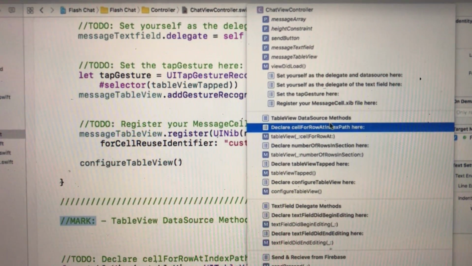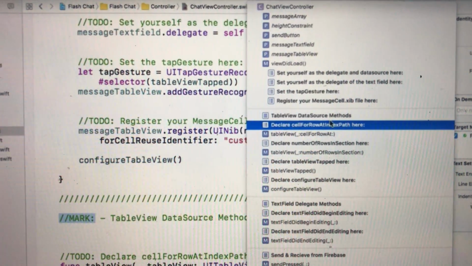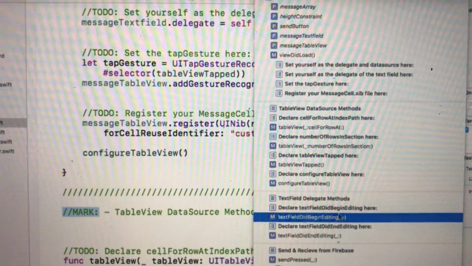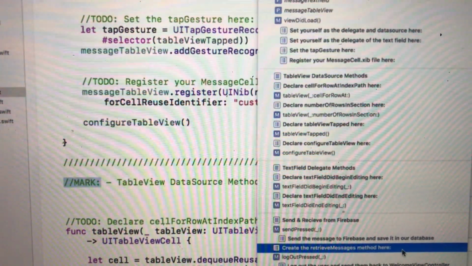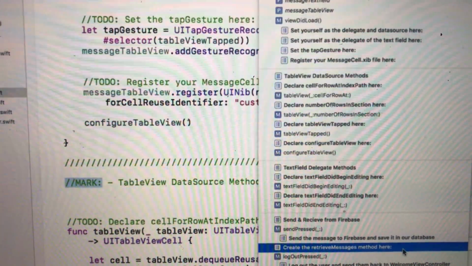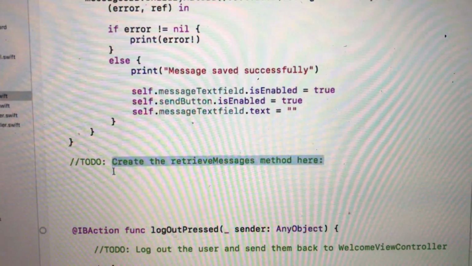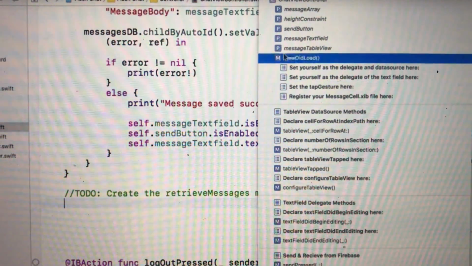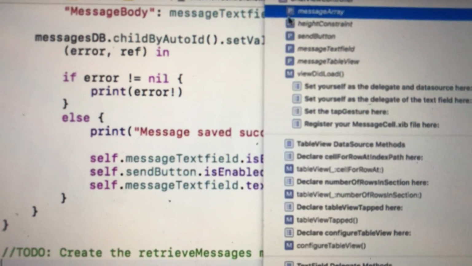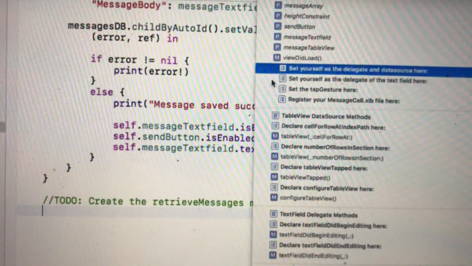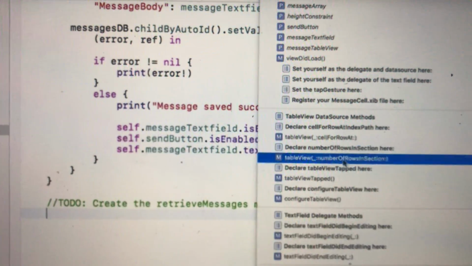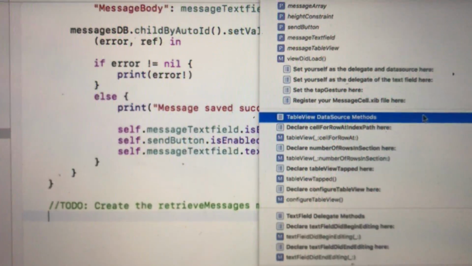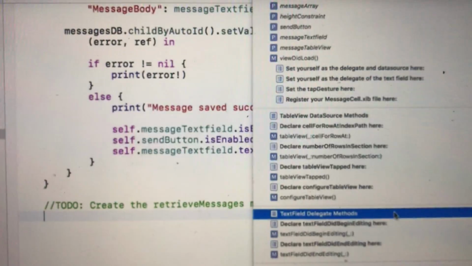And we're going to look for the one that says create the retrieved messages method here. If you click on it, it'll take you straight to the place where you're meant to do this. So you can use this navigation a bit like an index, and it shows you the properties with a P and the methods using an M, so you can navigate to the methods that you want to go to, the to-dos that you need to do, and you can also split up your sections using these pragma marks.